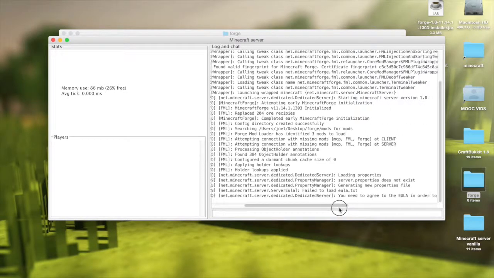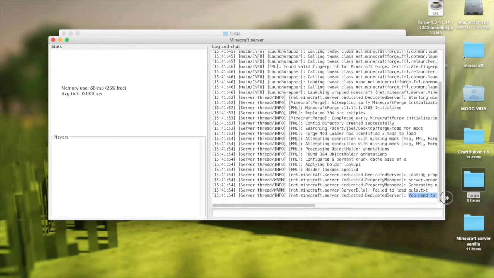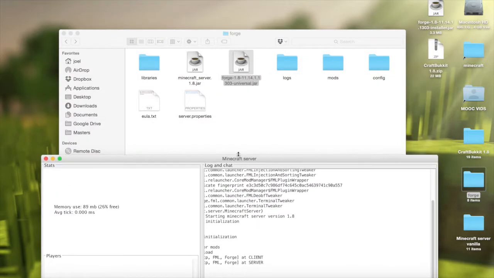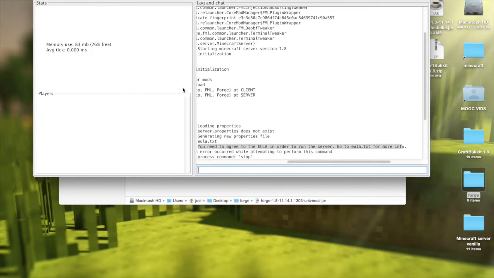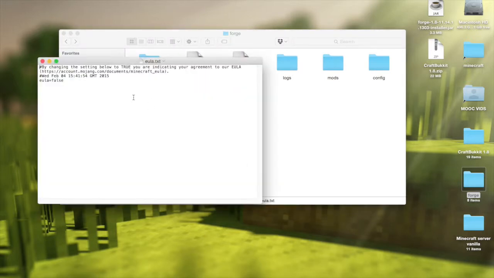Now, what it said here, same as everything else, you need to agree, the last line there, to the end user license agreement. So let's have a look. There we go, it's generated an end user license agreement file. So let's stop that server. This is the console for Forge. Let's stop that, same way as we would in a terminal window. And close that down. Open up end user license agreement, set that to true, and save.